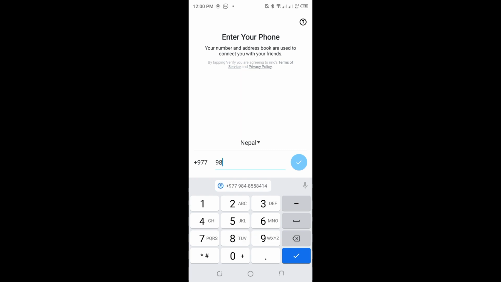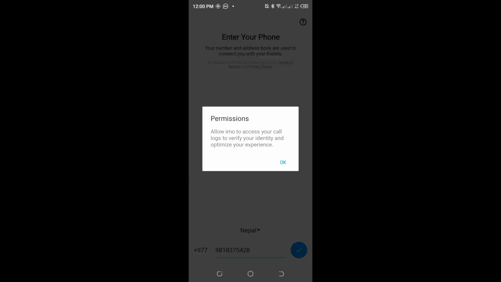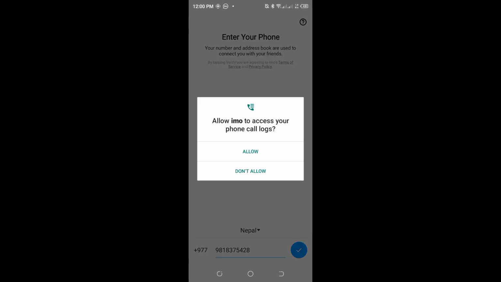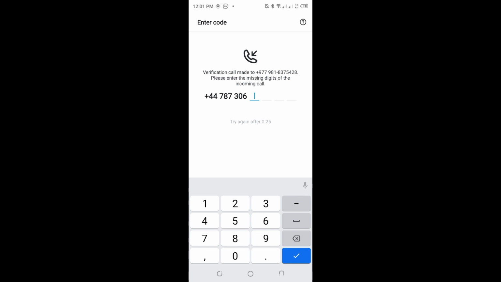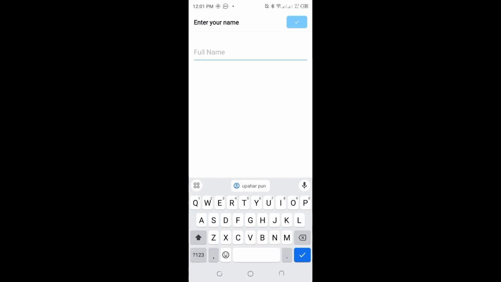So simply write your phone number and tap on the right button, which is just beside your number, and tap on the OK as well, and tap on the allow. And here it says there will be a verification call and it will simply direct you into your name.